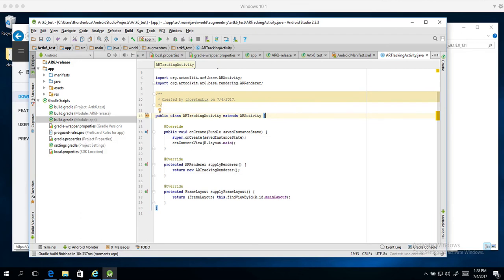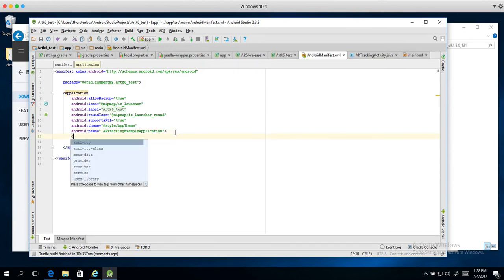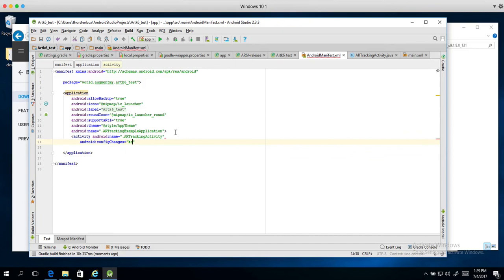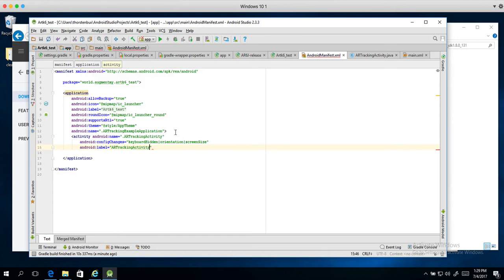Which brings us back to the last missing thing, which is the manifest file. In the Android manifest, we have to tell Android which activity we want to use. So we have an activity, which is our tracking activity. We can configure that a bit, like android:configChanges, for example. We can say we want the keyboardHidden, and we want to have orientation and screenSize. And we can also set a label, android:label, tracking activity. That's that for our activity.